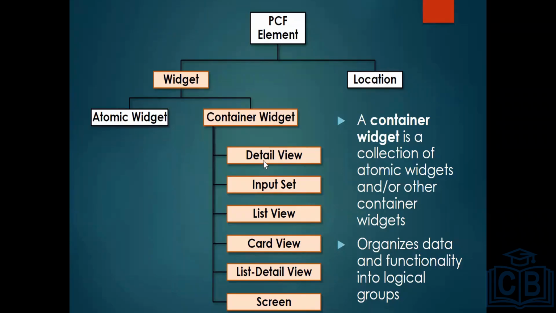Did we discuss list detail view? I think we discussed detail view and list detail view, these two topics, separately. Well, I'll discuss detail view briefly today. And we have input set, right? This is also a type of container.